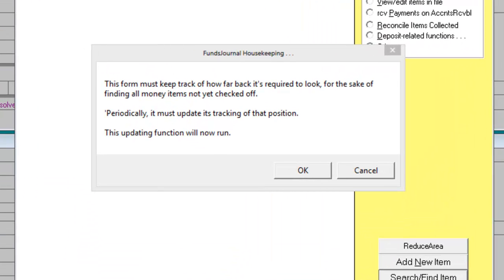Service Desk does searches through the files when they open. To keep the searches fast, a bookmark or area partition is added to the Funds Journal to mark already processed records. This keeps Service Desk from searching back further than it needs to.